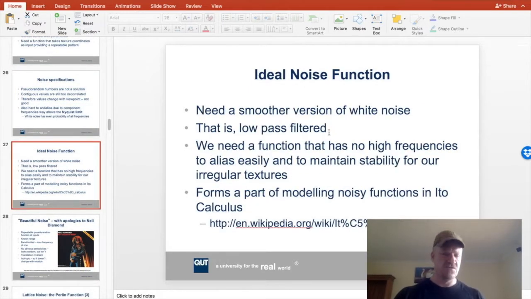So we need an ideal noise function. This noise is a special form of noise. First of all, it's smoother than white noise, which makes it blobbier. So it's low pass filtered, meaning lumpy, lower frequencies get through. That means we need a function that has no high frequencies to alias easily and to maintain stability for the irregular textures, so the noise has to have a certain quality. Interestingly enough, this forms a part of modeling noisy functions in Ito calculus. In fact, I get to it in a later slide.